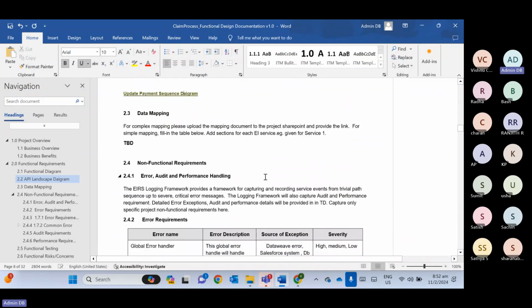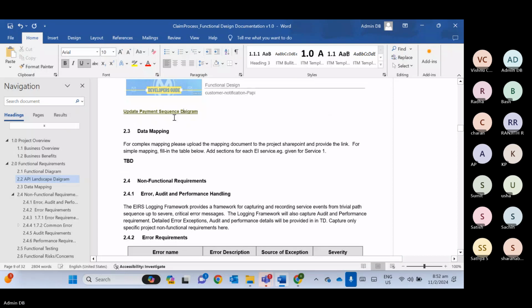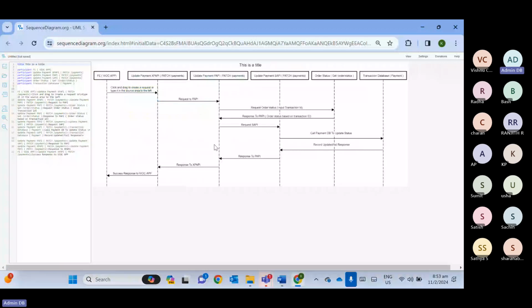Okay, so next, the sequence diagram. You can see here in this sequence diagram, we have our... sorry, just give me 1 minute.